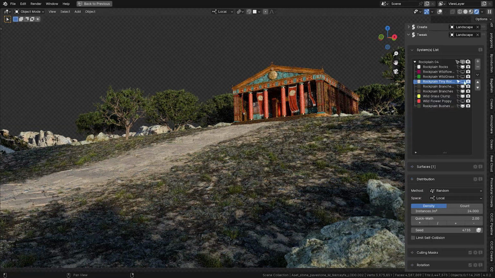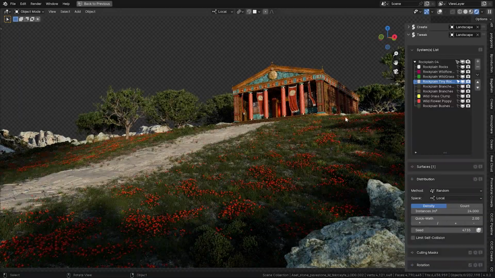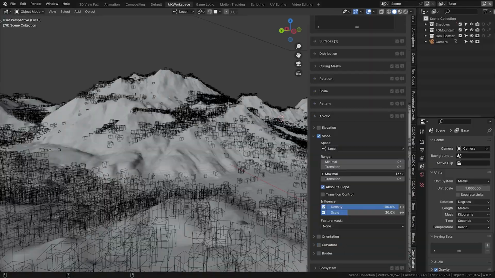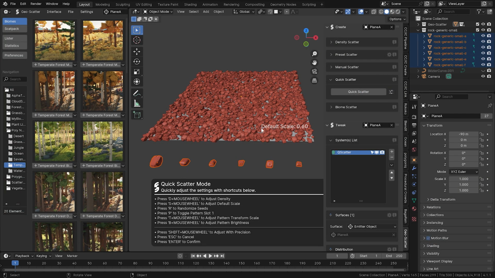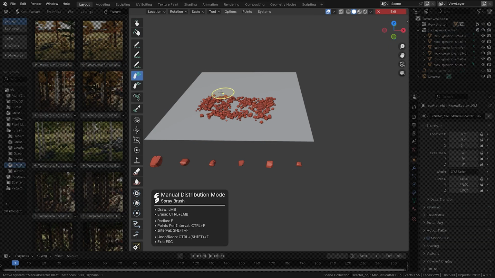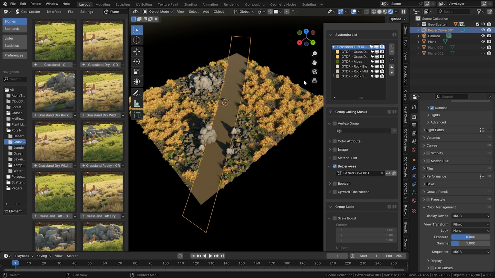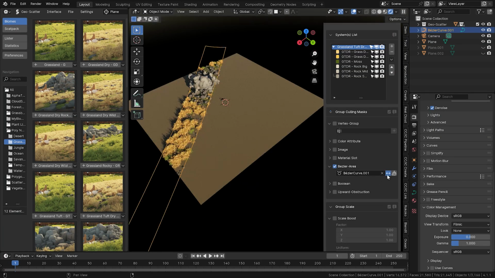We went through some basic scattering in the first part, then some advanced features in the second one, and in this third video I want to introduce to you some tools that may be a little hidden when you first start playing with the add-on, but they are really powerful. So let's get to it.